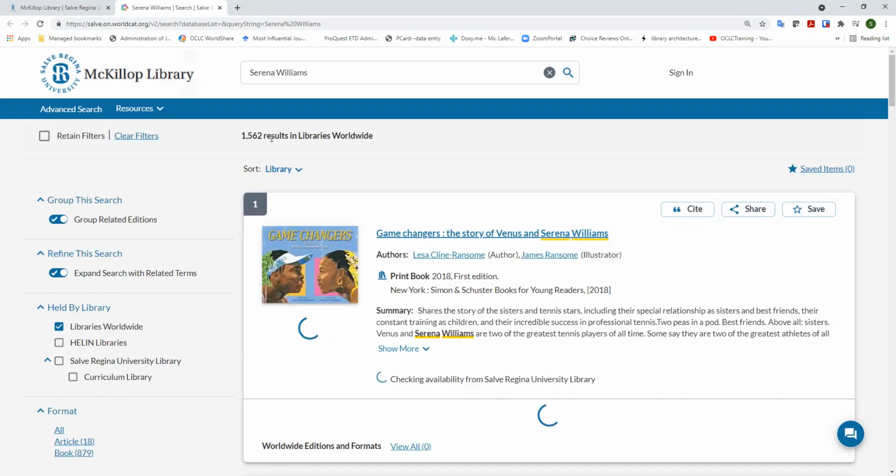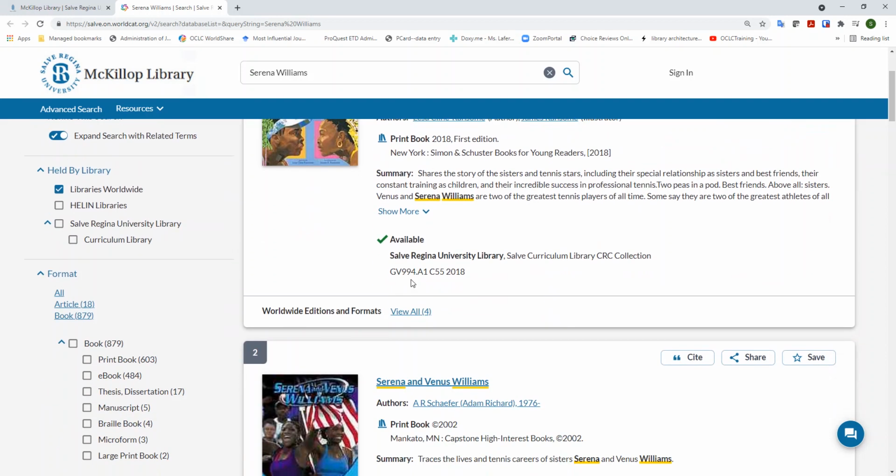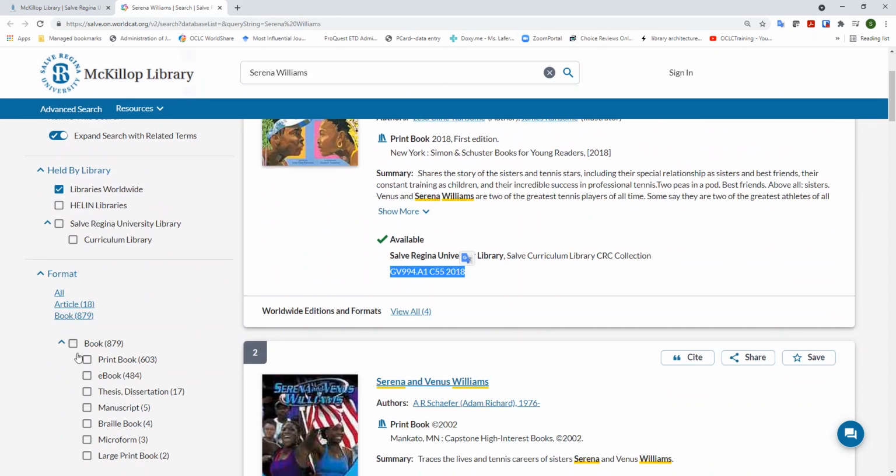So the first thing that we see is that we have 1,500 results, and when we look down, we see that we do have print books, which you can find by checking in at the library's information or circulation desk, and we can show you how to use the library's call number to find the book on the shelf. You could also limit your search to ebooks by going down on the left-hand side under the Format tab and clicking on ebook.